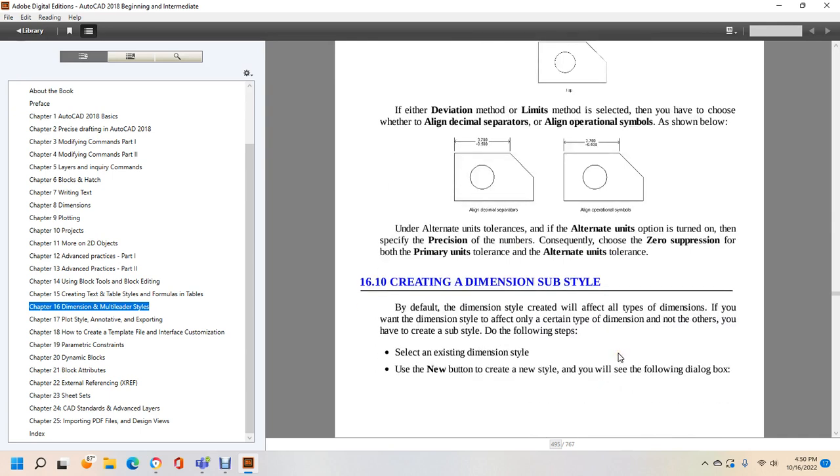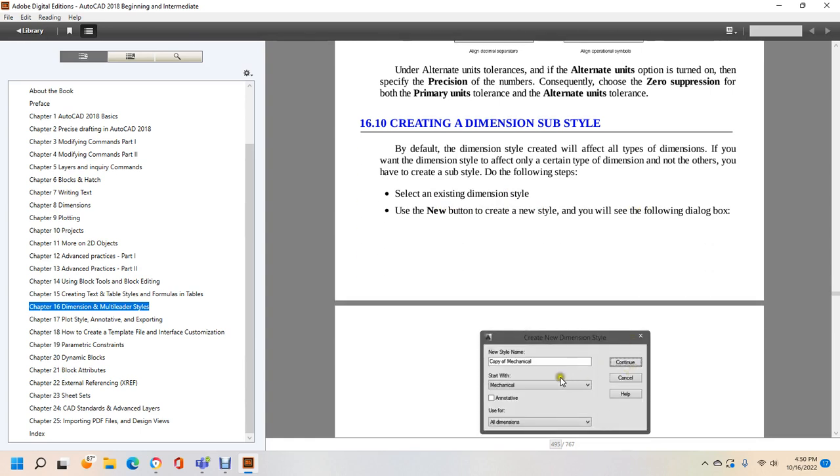Creating a dimension substyle. By default, a dimension style is created to affect all types of dimensions. If you want a dimension style to affect only a certain type of dimension, not others, you have to create a substyle. Do the following steps. Select an existing dimension style. Use the New button to create the new style. You'll see the following dialog box, Creating New Dimension Style.